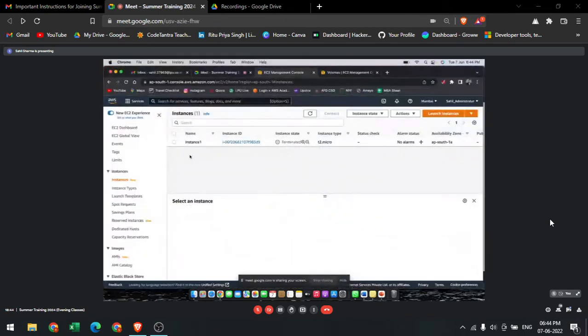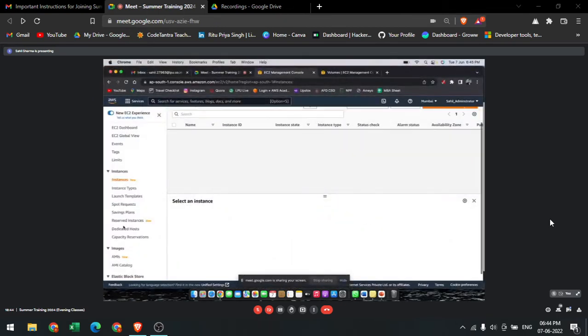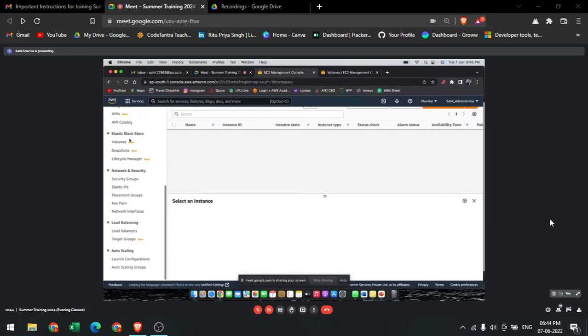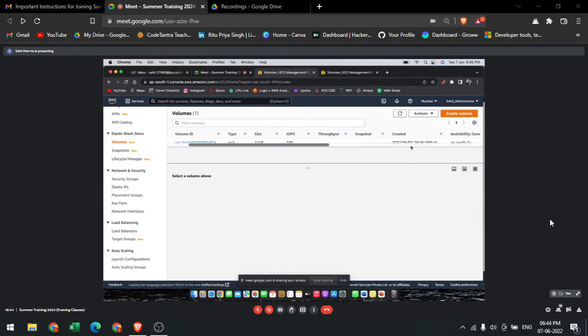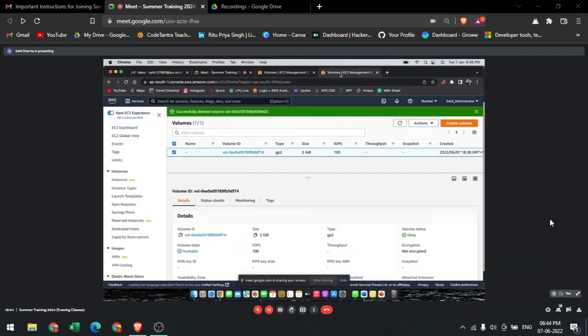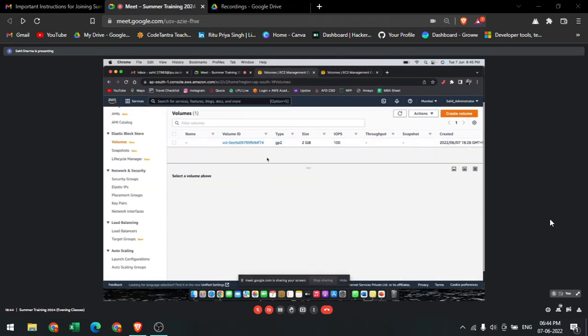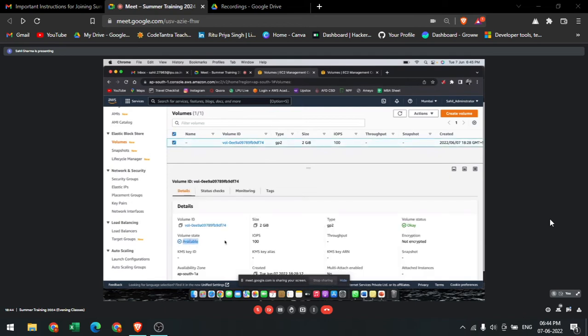It is very easy now, since this is terminated. Do we have the volumes with us, elastic volumes? So we still have this volume available, but this I have created manually. It has 2 gigs of storage. It was attached to one of the instances, but since I have deleted the instance, it has become available. It is not attached to any instance.